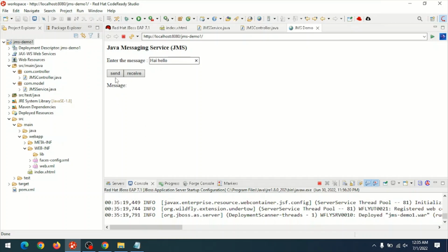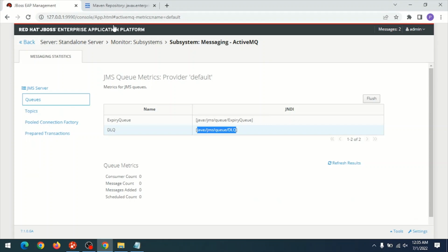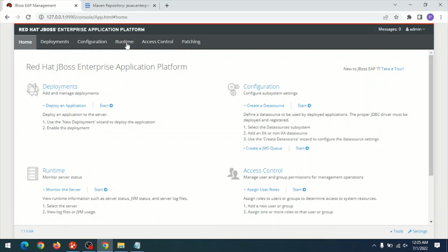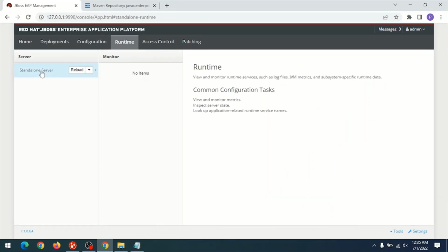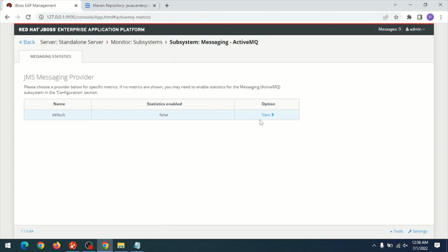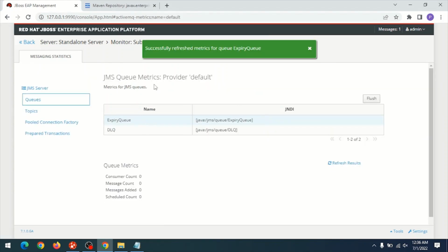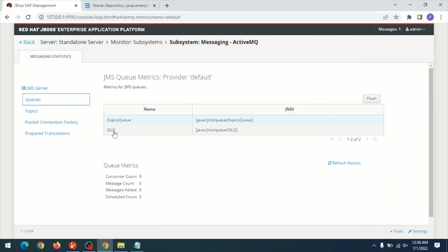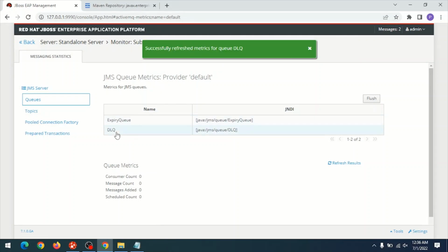Before performing the send and receive operation, open the JBoss management console and click on the menu Runtime and choose Standalone Server. Then select Subsystem. Then click on Messaging ActiveMQ. Then click on View. Here it will list out the available JMS queue metrics. We are using DLQ for sending and receiving a message, so select DLQ.